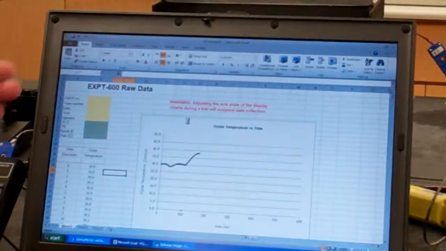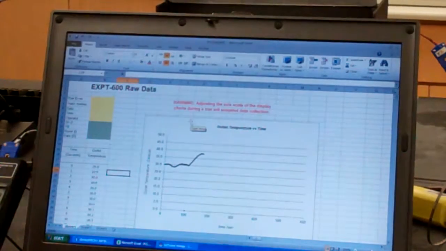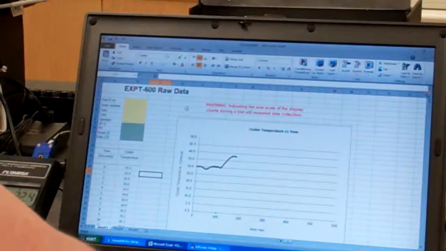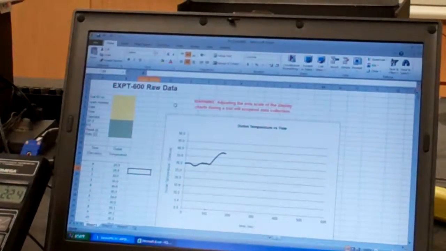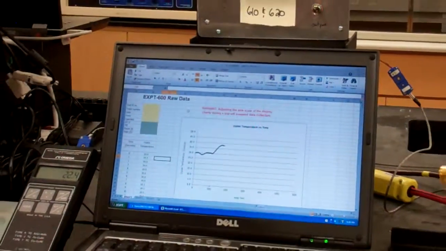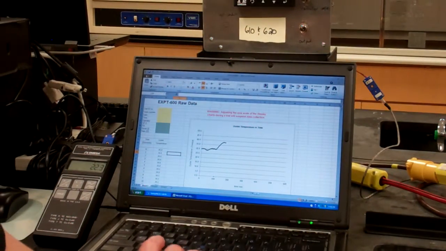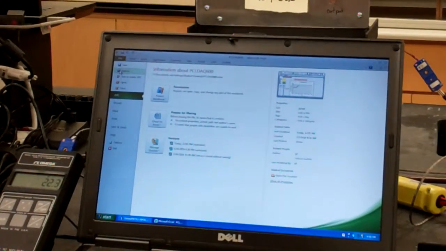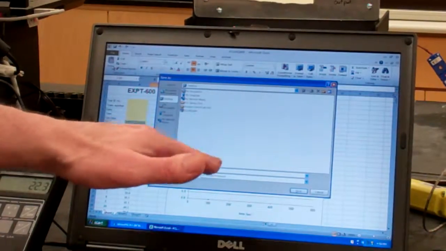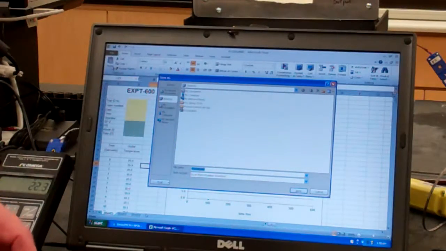And once you're done collecting data for a trial, what you have to do is stop data collection. So you press Control E, E for end, and that's it. The data collection stopped. And so to save your file, use the File Save As convention. Give your file a unique name and save it on the desktop.